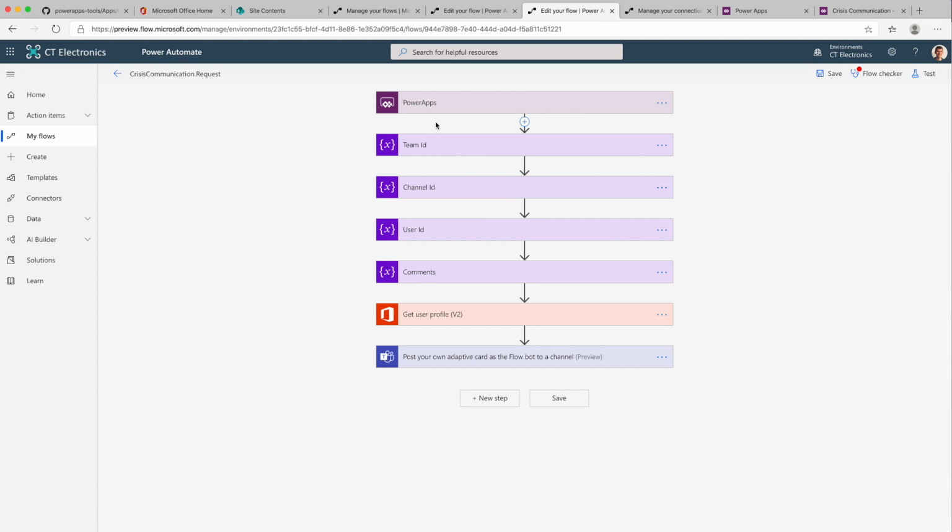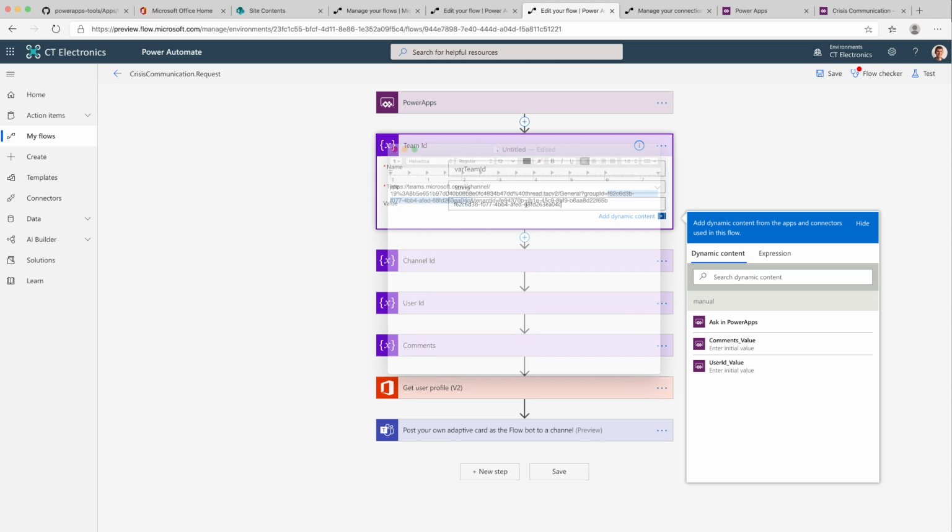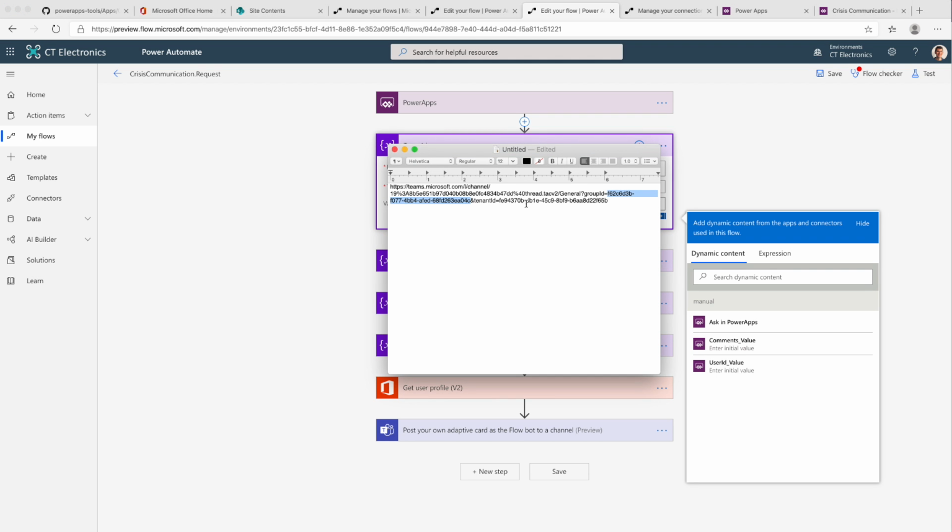Now that I've copied this, I'm going to bring it back and paste it inside of the team ID card. Simply replace the existing ID with your new ID. Next, we want to grab the channel ID. The channel ID is everything after channel /. In this case, it's everything that I'm currently highlighting.